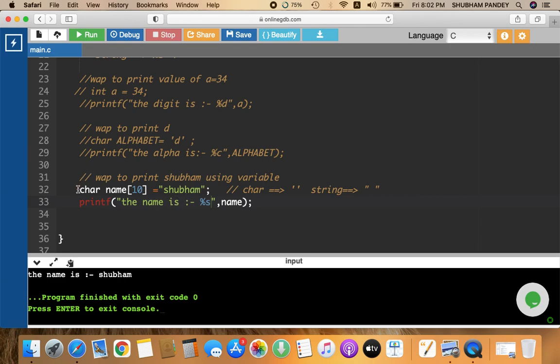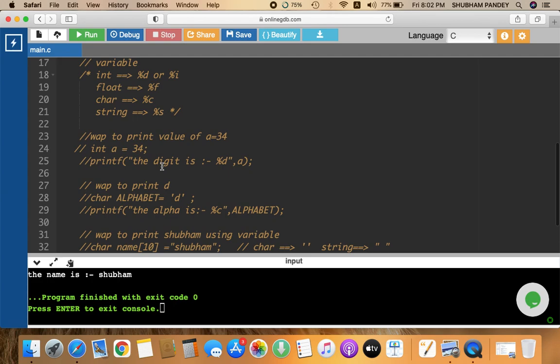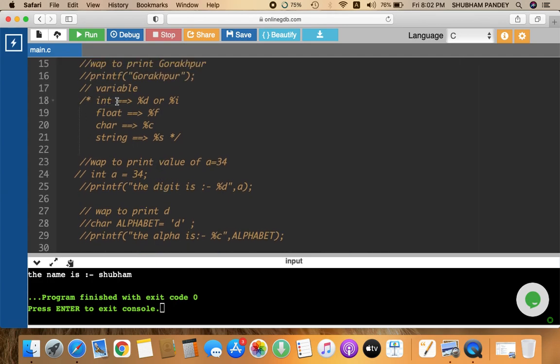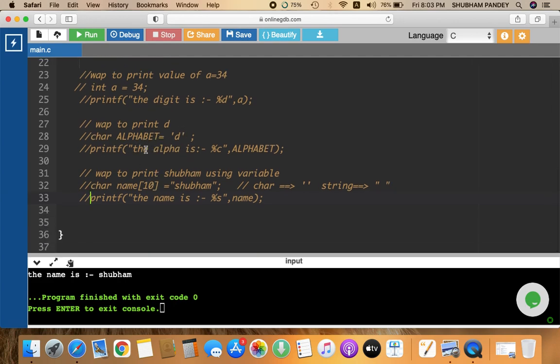So now this is the whole printf function. I taught you how you are going to print a simple statement. Then I taught you which symbol is used with which data type to print it. Then I discussed printing the value of a variable in printf. Then an alphabet, a character value is printed, then a string value is printed.